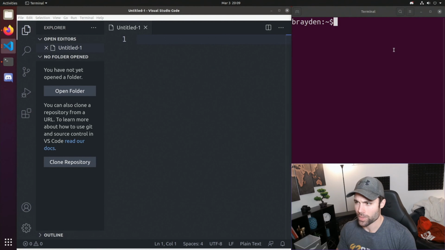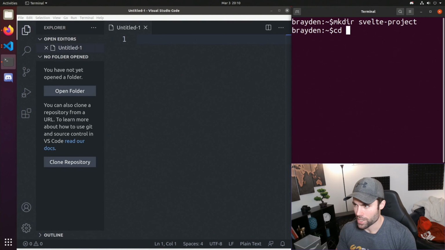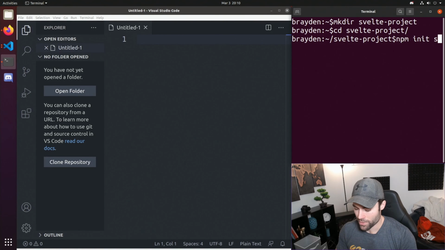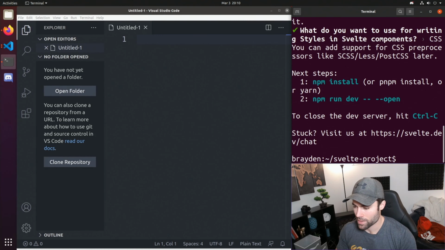Okay, so I'm just going to scaffold a new SvelteKit project. I'm going to make a directory. We'll just call it Svelte project. And then I'm going to change directory into that Svelte project directory, and do an npm init svelte@next. It's going to ask me if I want to use TypeScript. I'm going to say no, CSS, yes, there we go.